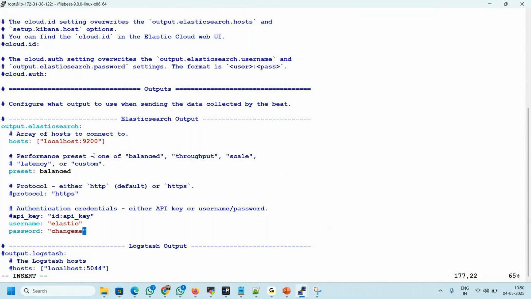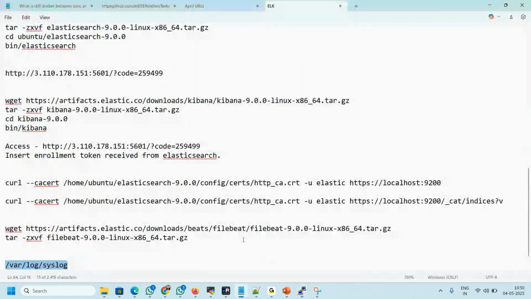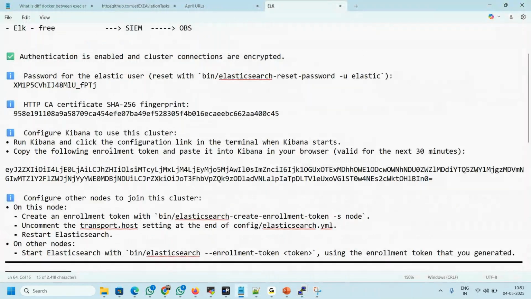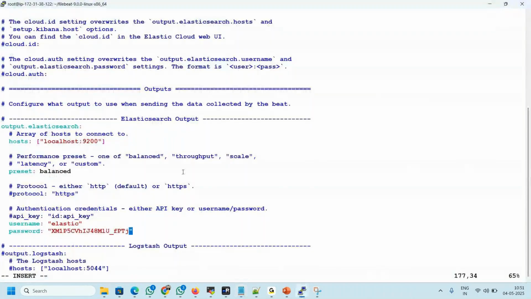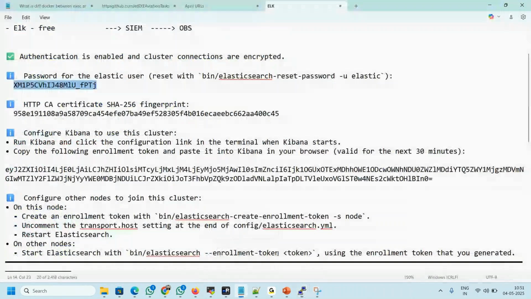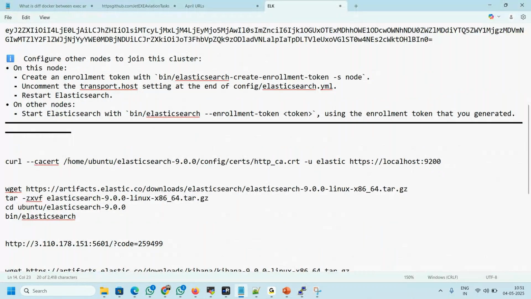And the password is somewhere, this one. Okay, and save it. Done. Now I don't remember if it's HTTPS or HTTP, so let me check my command. And it is HTTPS. Okay, and for that you need a certificate also.